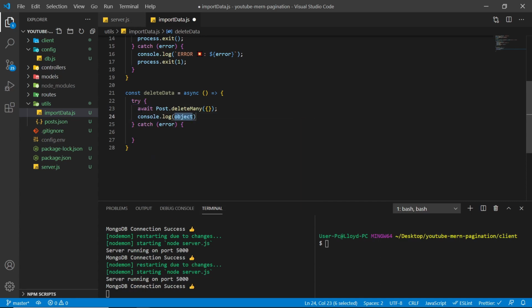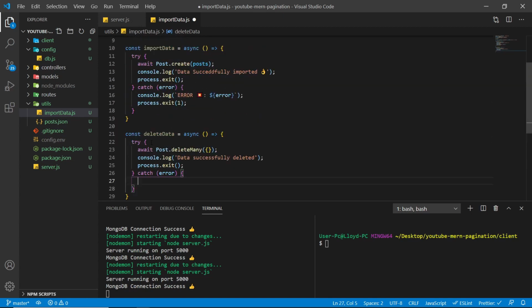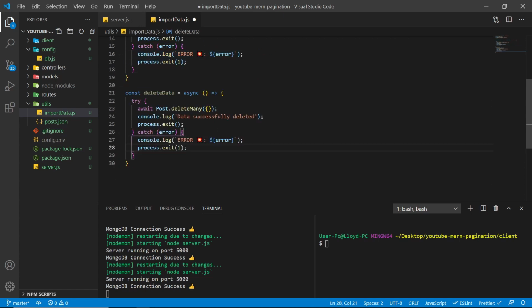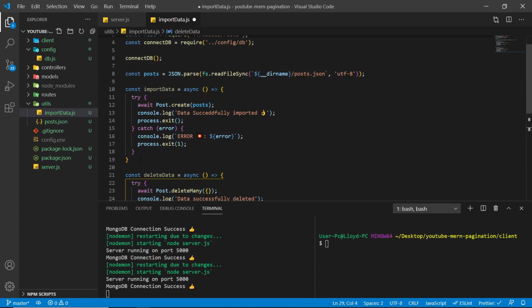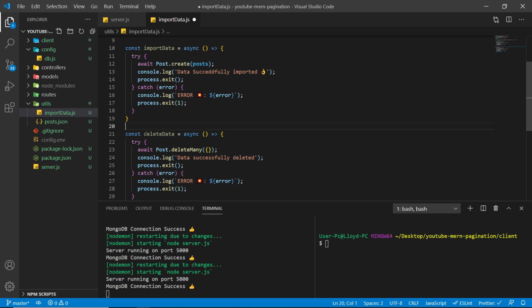Once that is done, we want to console.log, and here we want to say data successfully deleted, and then process.exit. We don't have to pass a status code of 1 because 1 means there was an error. And then we can copy this part as well if something had to go wrong. And then the next part is where we're going to check which one of these functions we actually want to run.